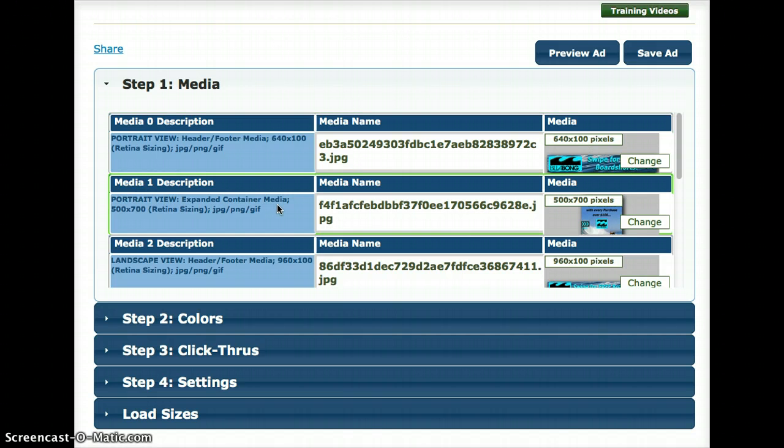The portrait expanded container is going to be 500 by 700 pixels, again reducing down to 250 by 350 and adjusting to the actual dimensions of whatever device it's going to be viewed on. We use what's called a cover effect, meaning you're just going to upload one image and it's going to slightly stretch or narrow itself depending on the device, because obviously not every mobile device has the exact same dimensions or size screen.